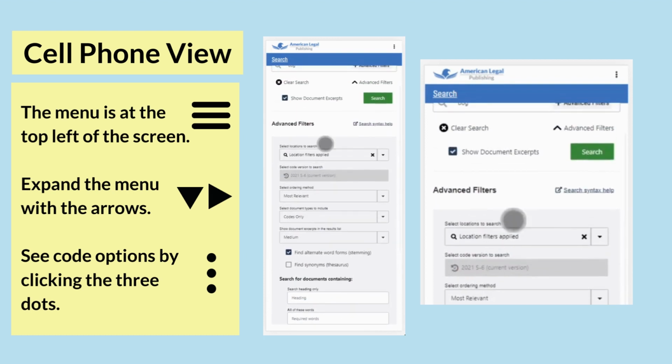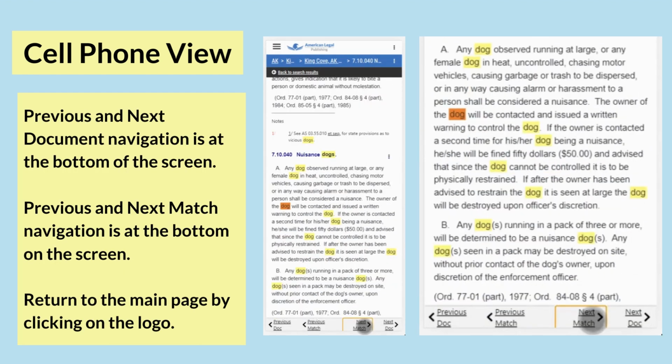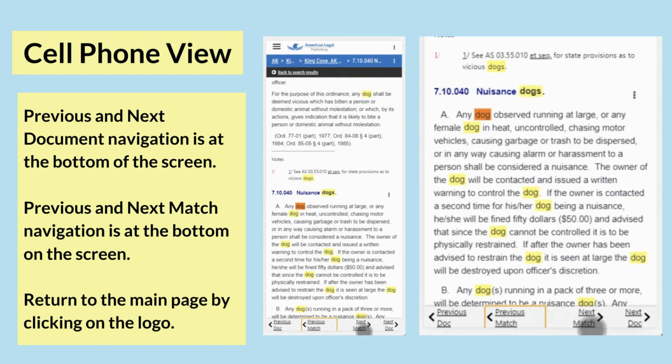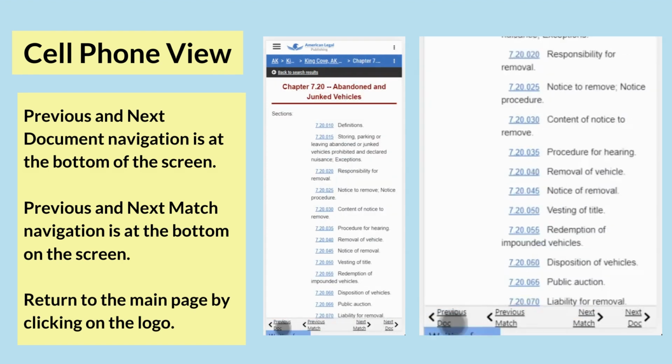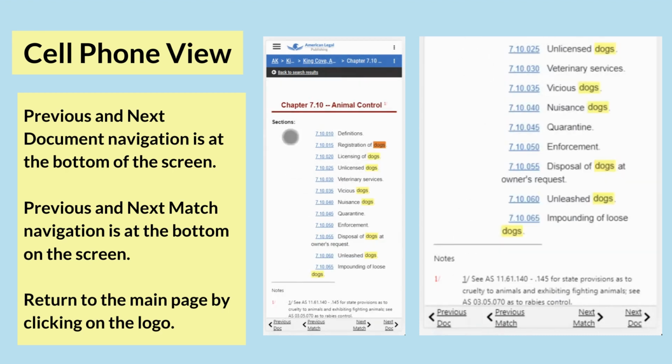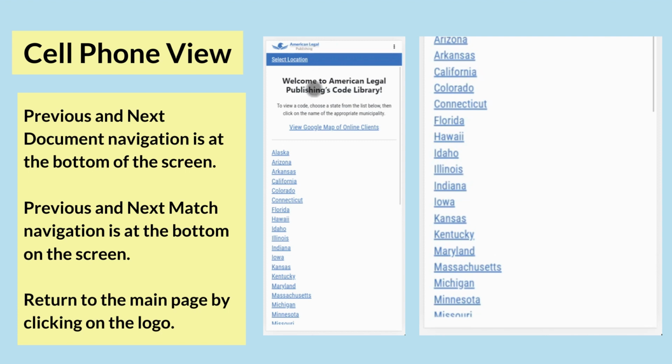After performing a search, you can scroll to the bottom of your page to see the previous and next results navigation and the previous and next document navigation. To return to the Code Library main page, click on the American Legal logo at the top of the page.